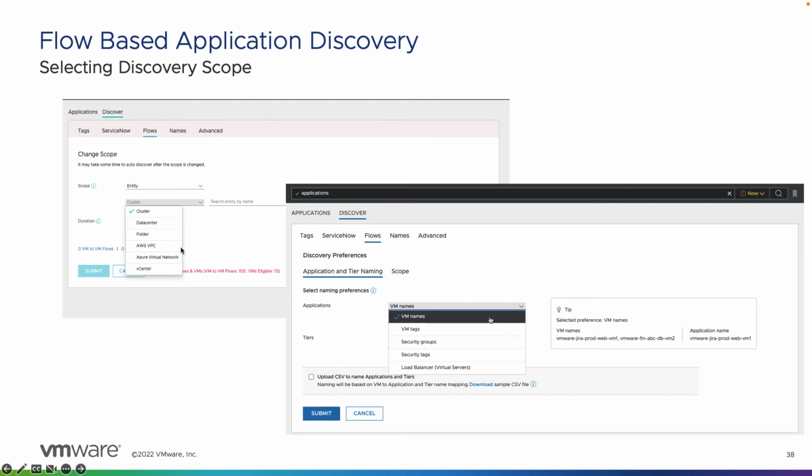Again, remember, this is running across multiple cloud infrastructures. It could be on premises, it could be up in the public cloud, it could be VMware Cloud running on either AWS or AVS or GCVE and much more. We can choose an entity that we want to focus on. So this is going to be things like data center folder, AWS VPC, Azure VNet, vCenter, and we can scroll down and look at other options.